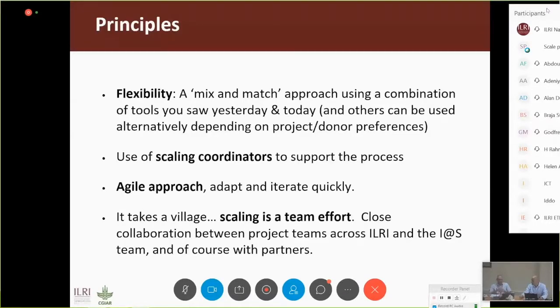A third key principle is to keep an agile approach, so we're going to adapt and iterate quickly. We're not going to try to come up with a master plan that captures every possible scenario for every project ILRI could be involved in, but rather capture things that work and get us to the main point we want to see. If something doesn't work, adapt it and iterate quickly.